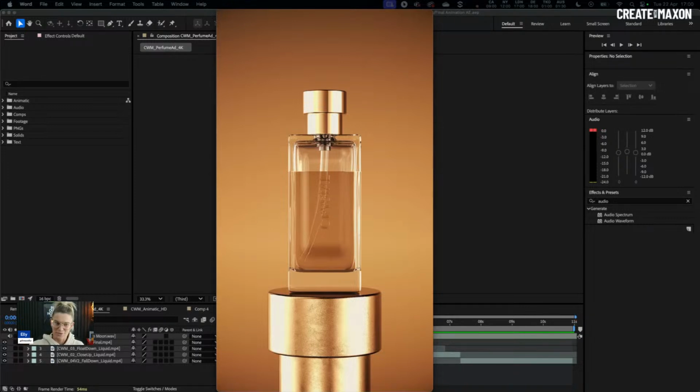We don't normally live stream on a Tuesday for Create with Maxon, but as you know, we've started a brand new series where we're looking at creating perfume ads inside of 3D, specifically using all the Maxon tools really. Last week we took a look at how to model that perfume bottle inside of ZBrush.